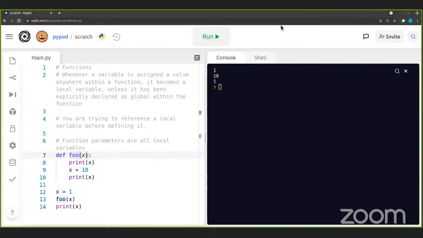In line 14, is there any way to print local x? No. There is no way to print the local x, because the moment I call a function and the moment I get out of the function, I no longer exist if I'm a local variable. Okay, I hope that is clear. Any questions here? No, sir, this is clear.